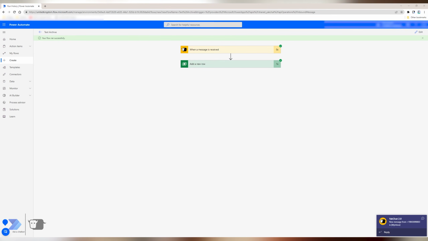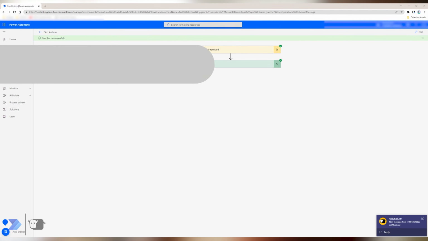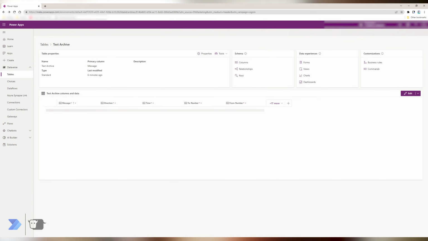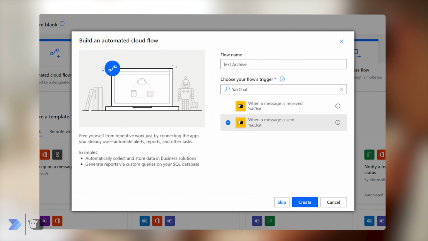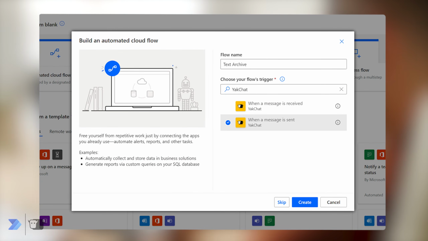As you can see, the flow appears to be successful. Let's now check the Dataverse table. And the table displays the text that we sent to the demo inbox, complete with all relevant details. It should be noted that this flow only archives inbound messages. To archive your outbound messages, repeat the steps in this tutorial, but change the initial trigger to when a message is sent rather than when a message is received.